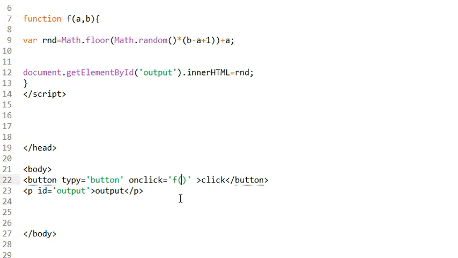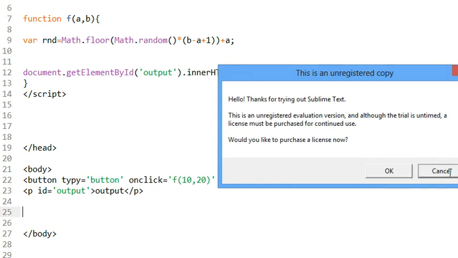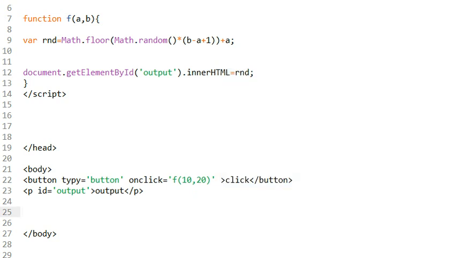So now down here, let's say we want to go between 10 and 20, including 10 and 20. We're going to pick a random natural number between 10 and 20, inclusive. All right, so let's save. Of course that's got to come up. I'm using Sublime. It's pretty good. I like it.